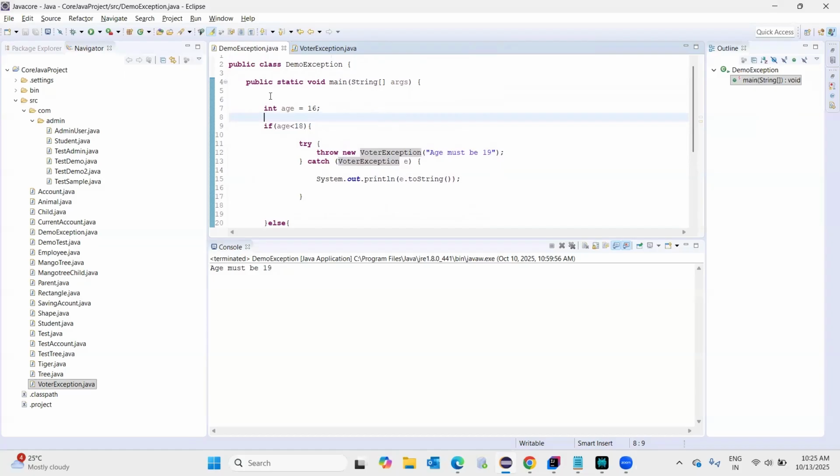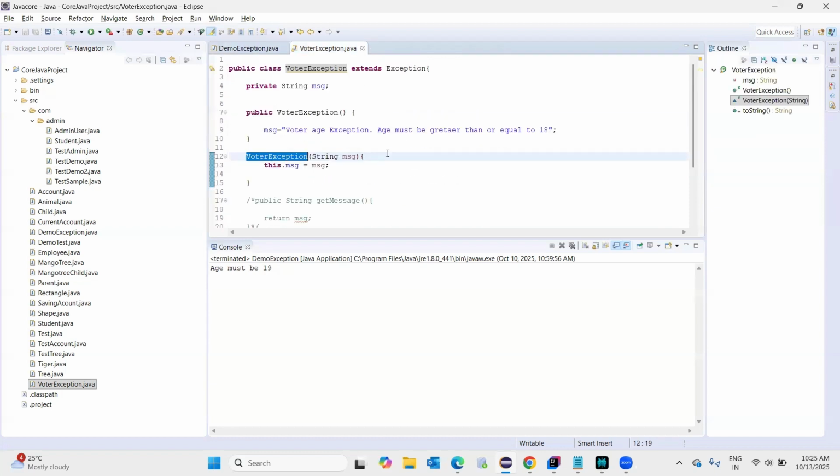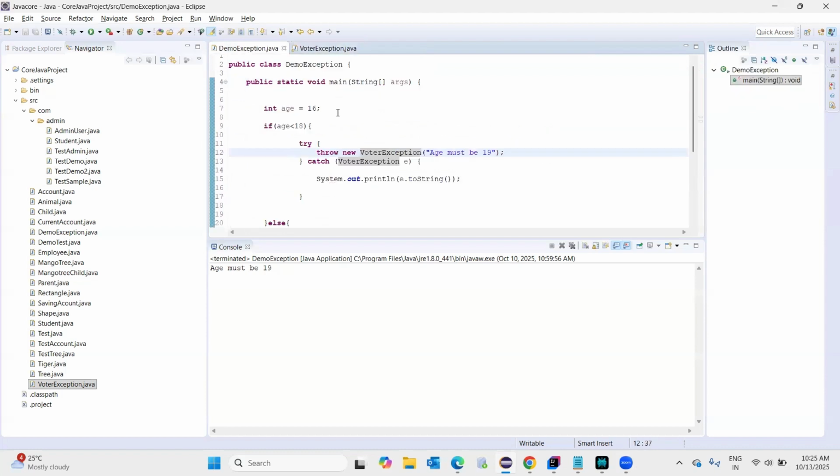Hello all. In the previous class we have seen custom exception, or user defined exception, and how to create it by extending the Exception class. We took one example, voter exception: if the voter age is less than 18, we throw the exception.